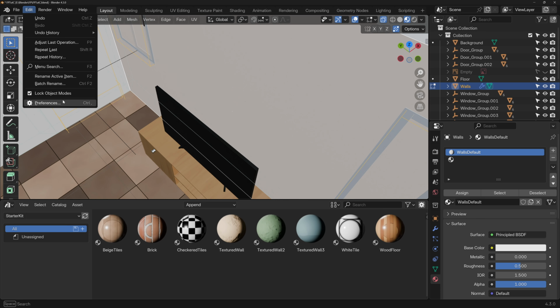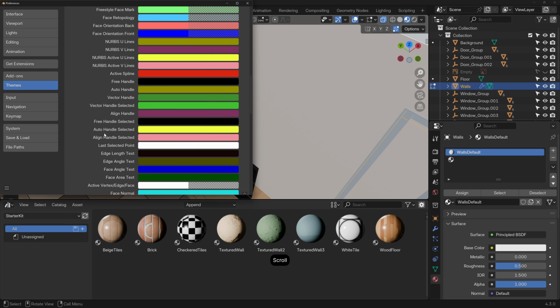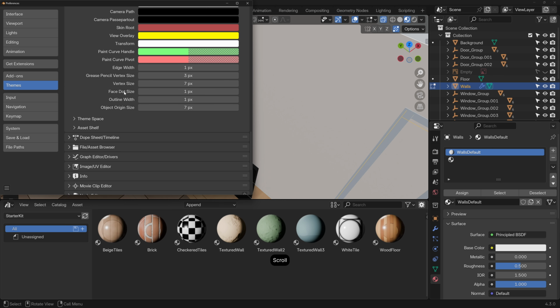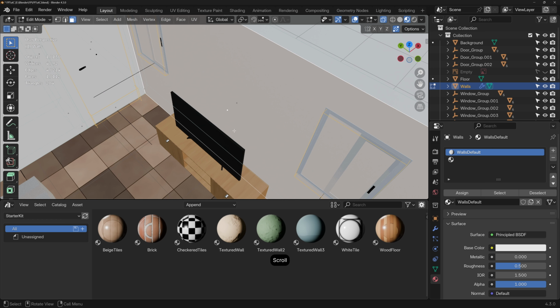I don't even know if you can see it in YouTube, but if you want to make this bigger, you can go to Edit, Preferences, Themes, 3D Viewport, scroll all the way down until you see Face Dot Size. Let's change this to at least 3. You make this smaller, 4. Might be a little bit too big, but you get the idea. So if you're in X-ray mode, you need to click on the actual dot.